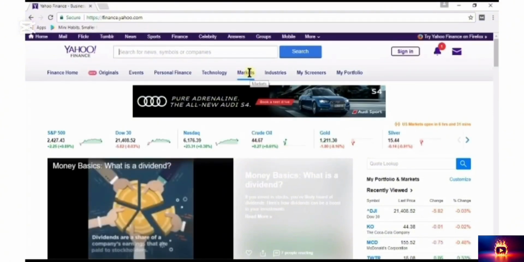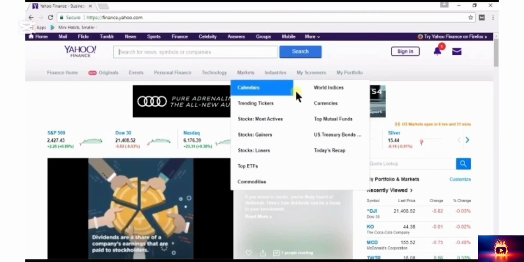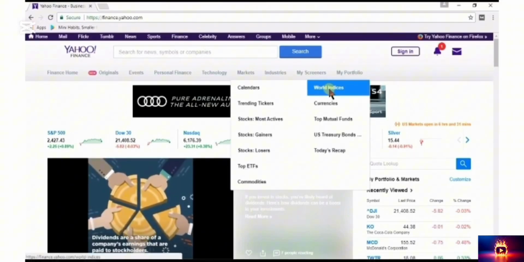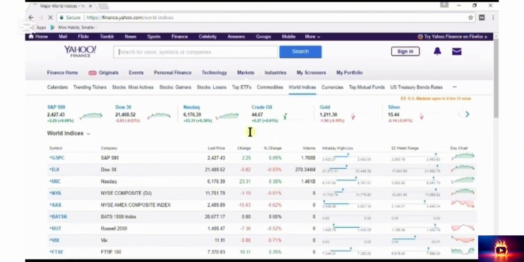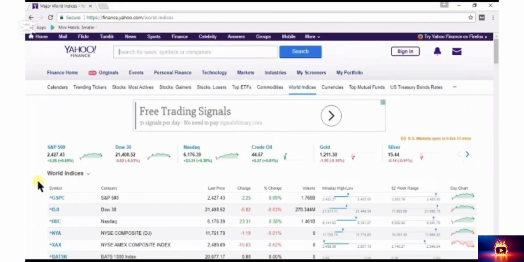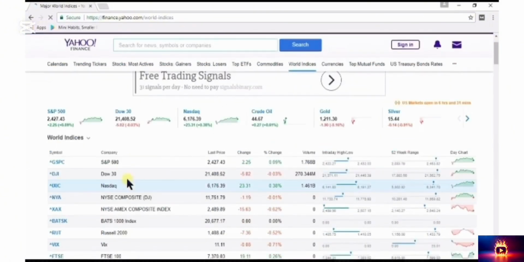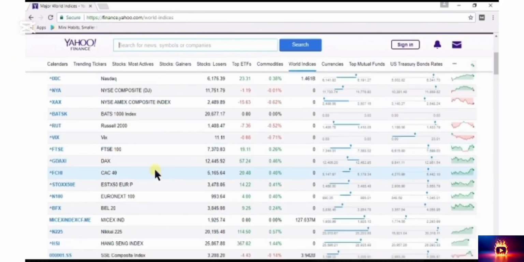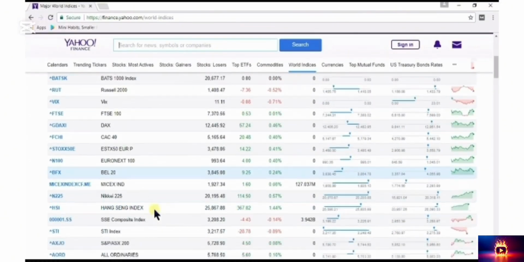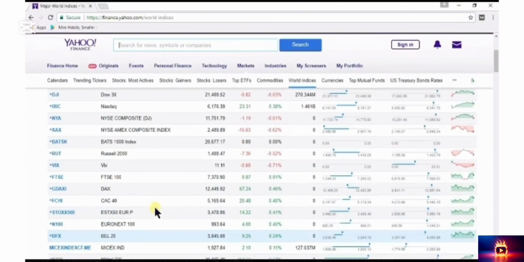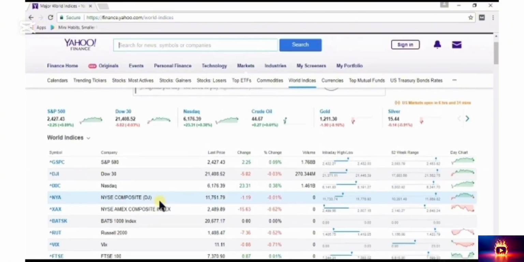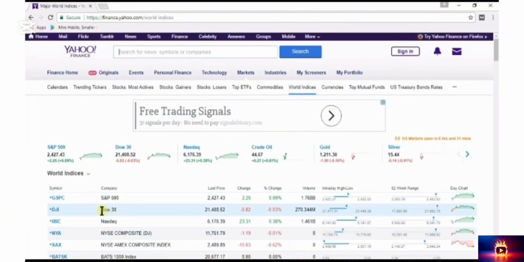Under the Markets tab, you should see something called World Indices. So click on it. Here you are shown a list of some of the major indexes around the world. We have US indexes, Japan, Hong Kong, and other major indexes around the world. So let's take a look at one of the indexes. Let's take a look at the Dow Jones. This is a very famous US index. So we'll click on it.